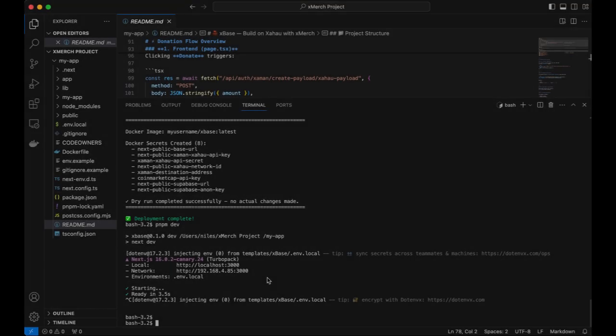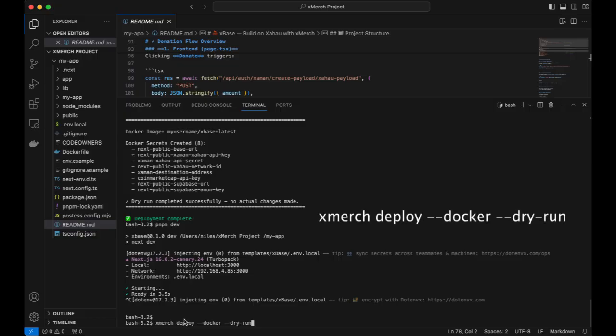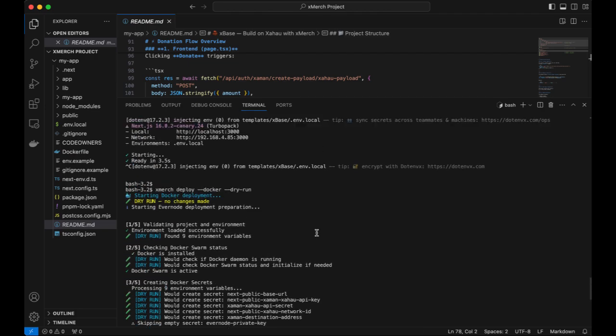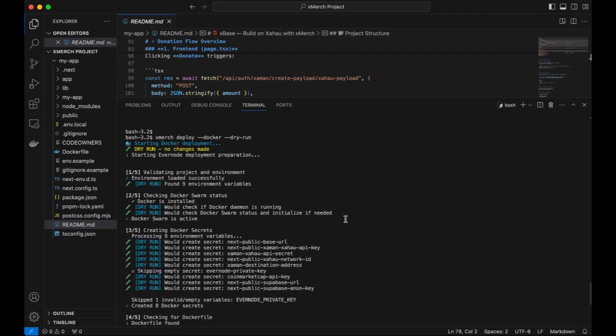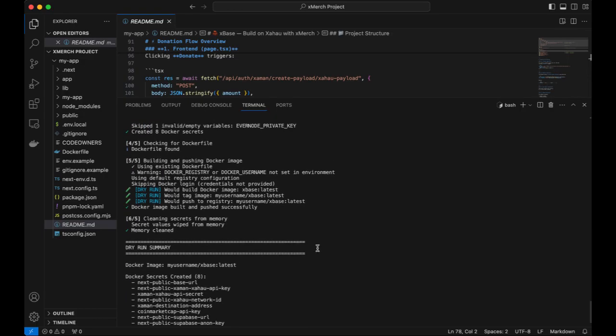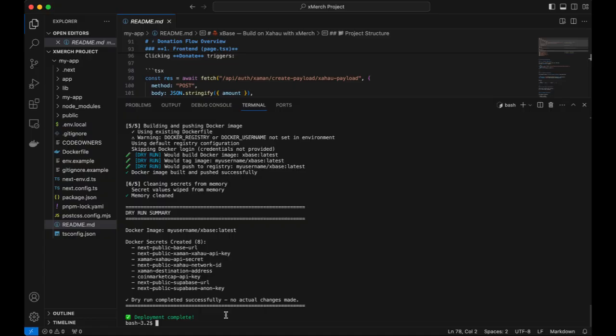To test it out, back in the terminal, I'll run xmerch deploy --docker --dry-run. This dry run goes through all the deployment steps and confirms everything is set up correctly. Once Docker and your environment variables are configured, you can do the full deploy to Evernode.